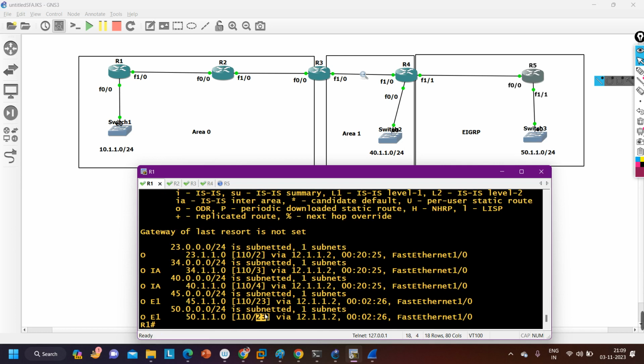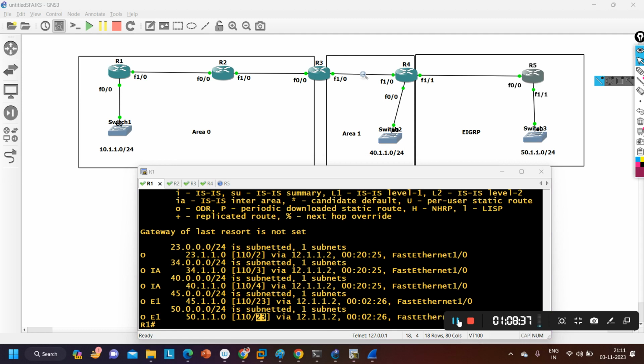So LSA1: all routers in the OSPF domain will generate LSA1, but LSA1 cannot cross the area, and LSA1 carries link information. The DR router will generate LSA2 to share directly connected routers in a broadcast network. The ABR router will generate LSA3 to share inter-area prefixes. The ABR router will also generate LSA4 to share ASBR information, and the ASBR router will generate LSA5 to share external prefixes. Any doubt in this, guys? Any doubt till here? Anybody?